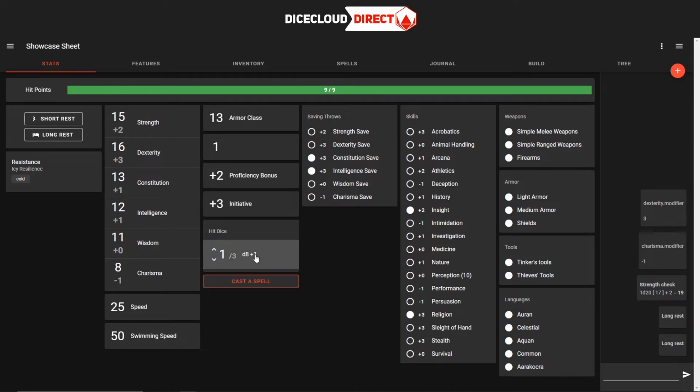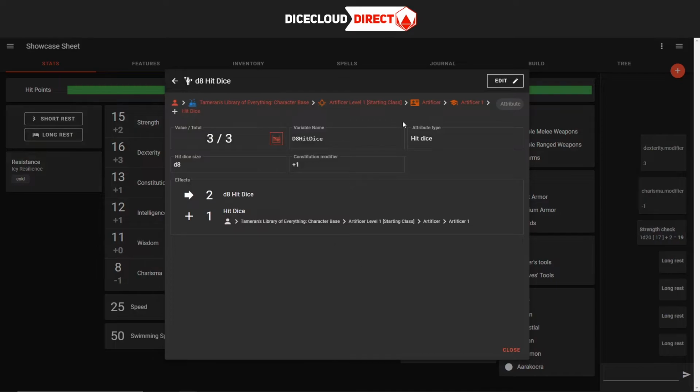I'm not sure exactly on the rules. I'm just going to assume it works correctly, and if it doesn't, it's a bug, and it will be fixed. Long resting again brings me up to 2. Long resting again brings me up to 3. Fantastic. This +1. What is this +1? Where is that coming from?